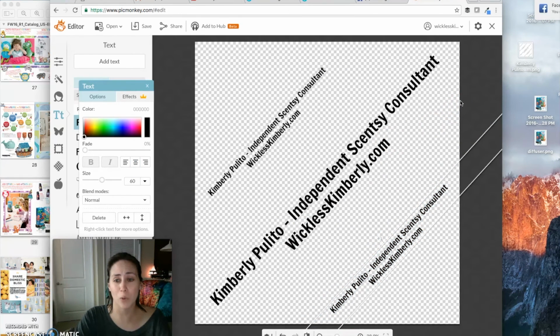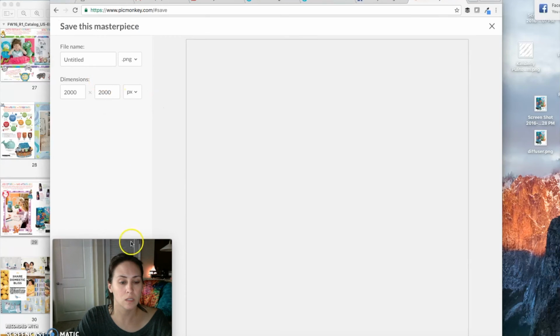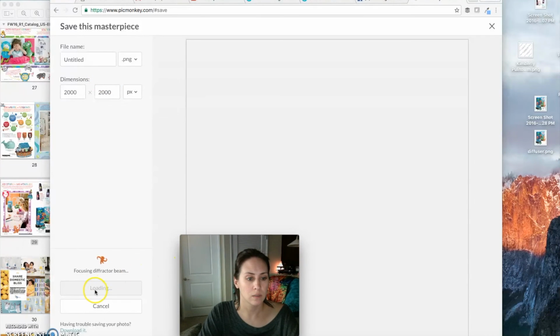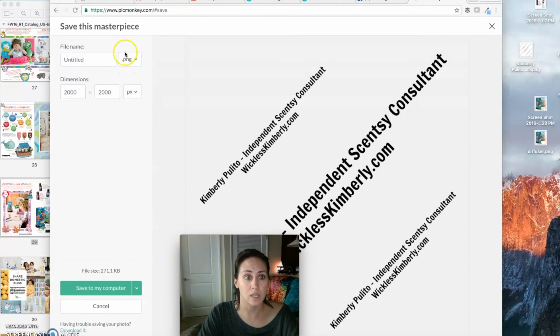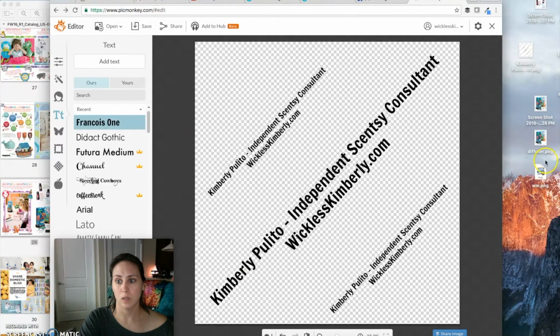I mean, you can do it however you want to do it. So we're going to save. And again, see, it's PNG, so that way we know it's going to be a transparent background. All right, here it is over here.